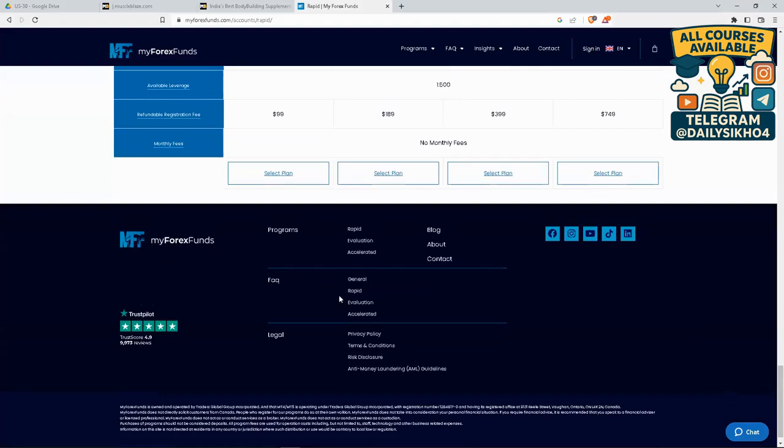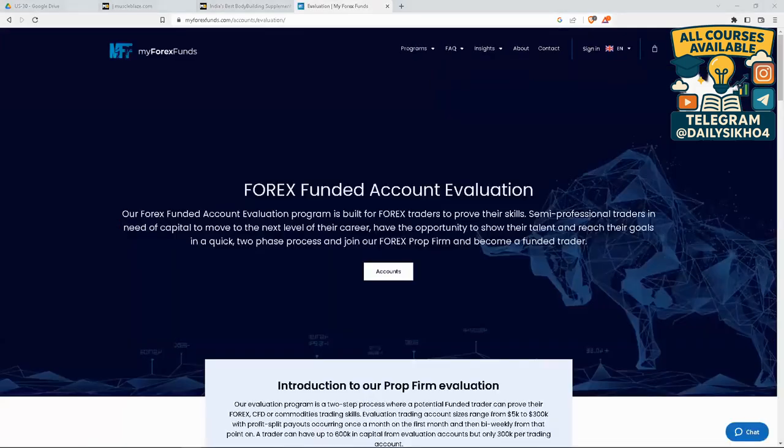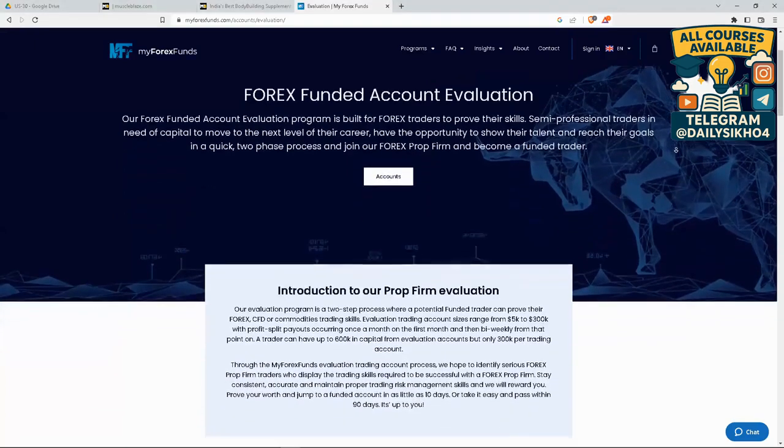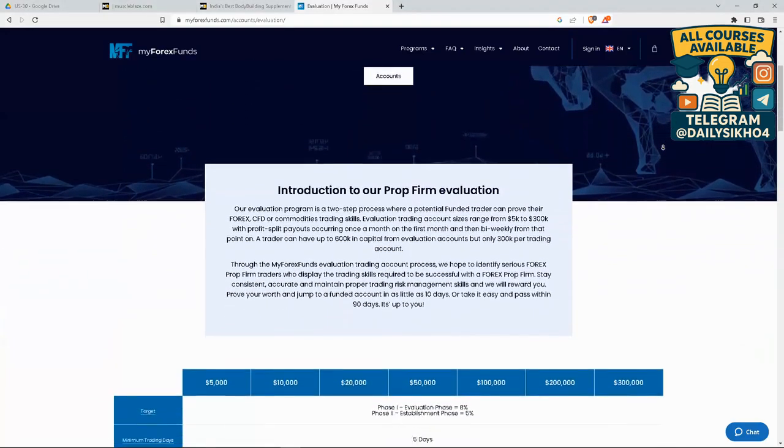So these are the rules, programs, evaluation. So you are at 200K, or what? No, I'm doing 20K, because it's the first time I'm doing this. Okay, 20K. And do they pay on time, like monthly, or how do they pay? So the first payout is going to be monthly, and after the first one, you can get bi-weekly.